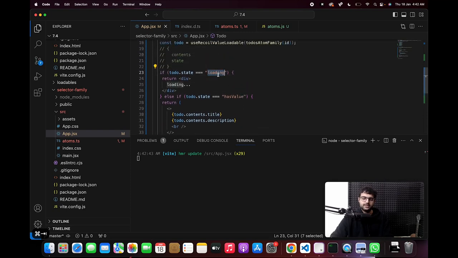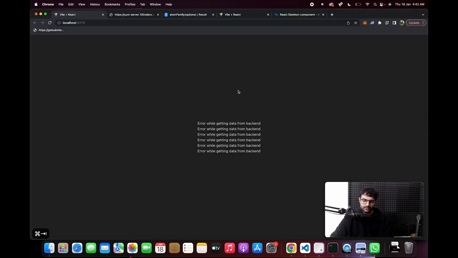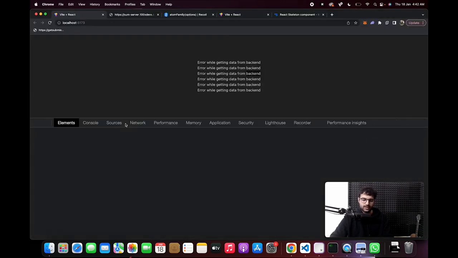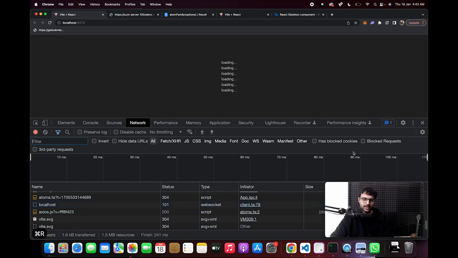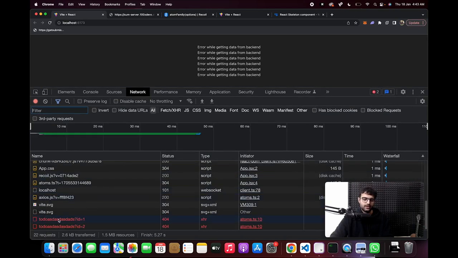Basically means neither is the data loading anymore, neither did I get a value. The backend threw an error. If I refresh, if I open the console as well, you will see both the backend requests fail because that endpoint doesn't exist. I've put in an erroneous endpoint there. Both of these calls failed with a state. What does failed mean? It means the status code isn't in the 200 series. It's a 400 or a 500 status code.